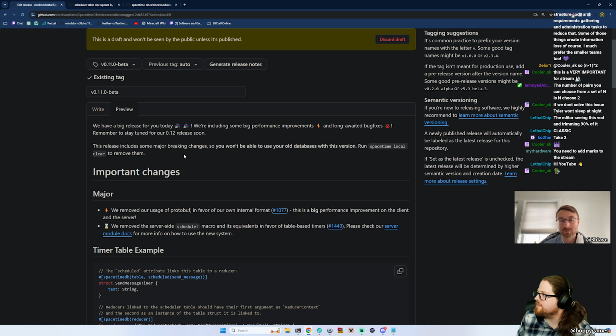Sure. So 0.12 is supposed to be the version of SpacetimeDB that's more or less API stable. We will try to not add any breaking changes after that, but we reserve the right to do one more after that, which is 1.0, of course. We're trying to get this out by the end of August. It's going to be a challenge to do that, so we'll see what we can do. But that is the plan, and it's super exciting.